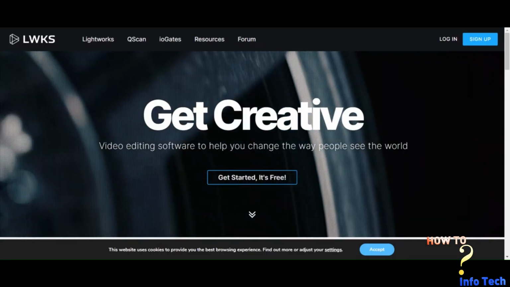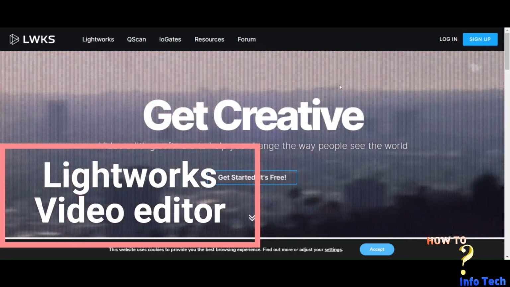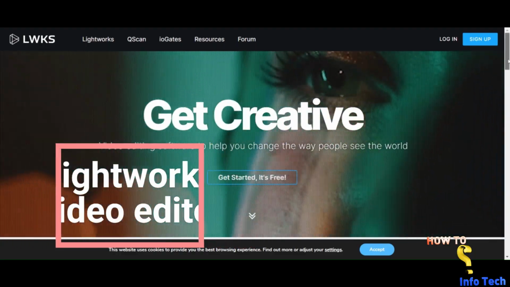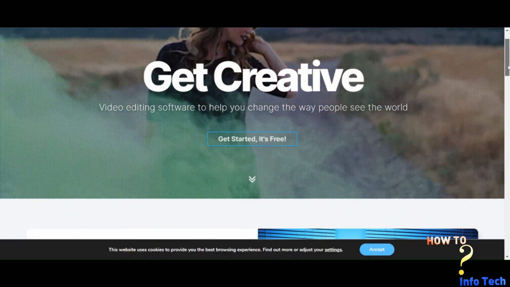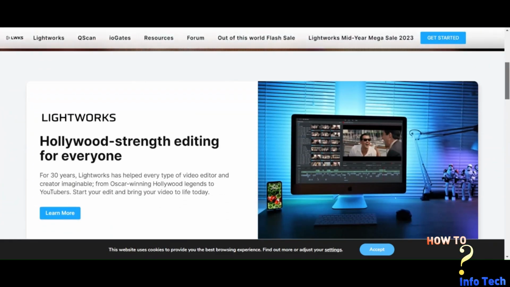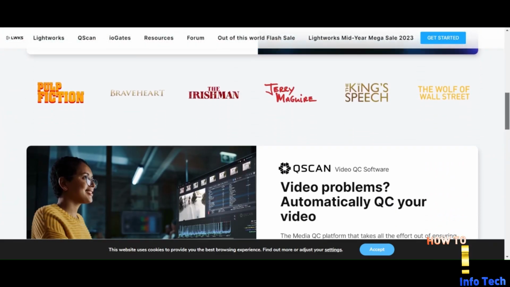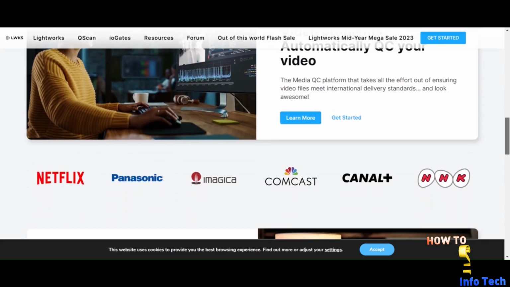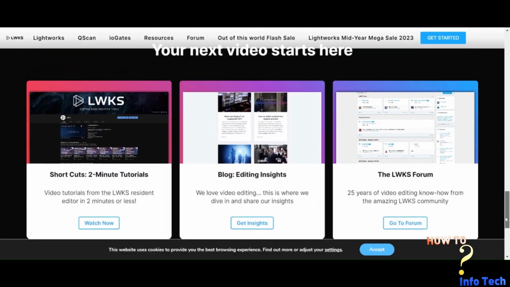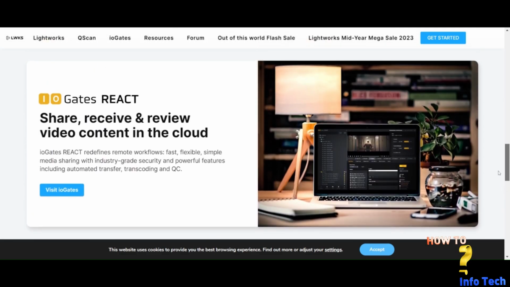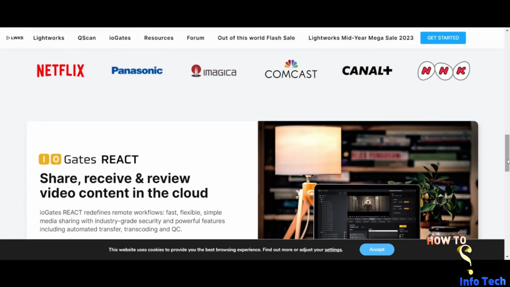Moving on, we have Lightworks. While Lightworks offers both free and paid versions, its free version still packs a punch in terms of editing capabilities. Lightworks provides a professional-grade interface and supports a wide range of video formats. It's a fantastic choice for users looking for a more advanced editing experience.